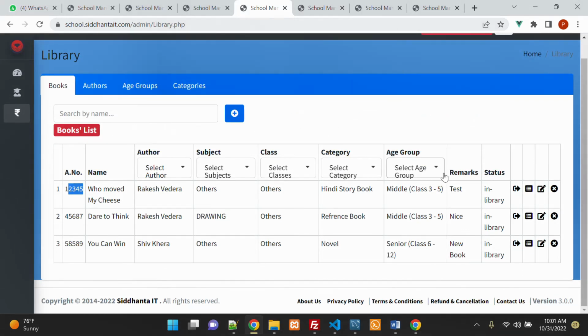So this way we can very easily manage our library, and if there is any issue or if there is any further requirement, please call me.